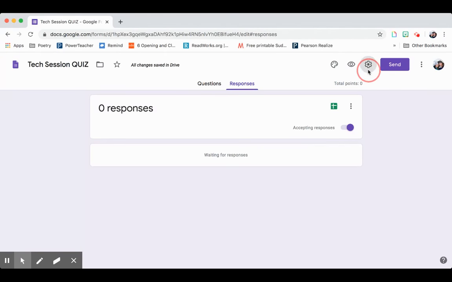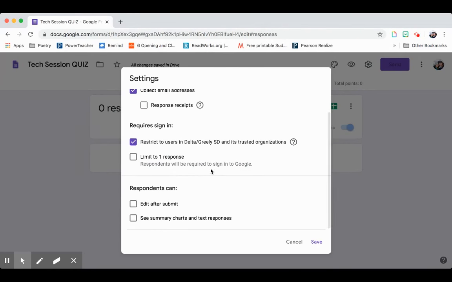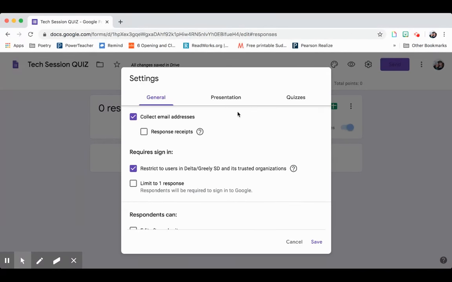And then I have an example that I made for my students that I can show. So one thing that I sometimes forget to do is to collect email addresses. That way, you as the teacher would be able to see what students responded, and you can actually organize it by their email address. So you could see the specific answers. And to protect their privacy, they would be required to sign in through their email. And then you can decide whether they can edit it after they submit it. They can see summary charts and text responses.